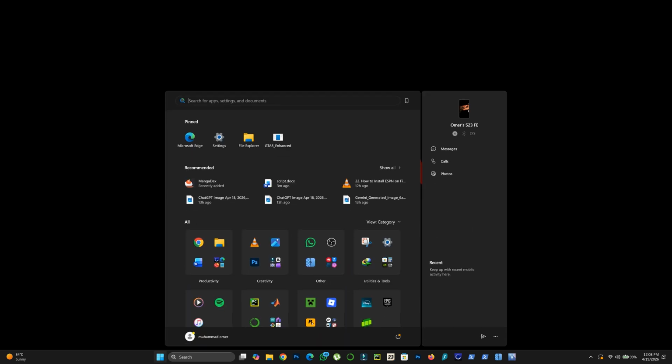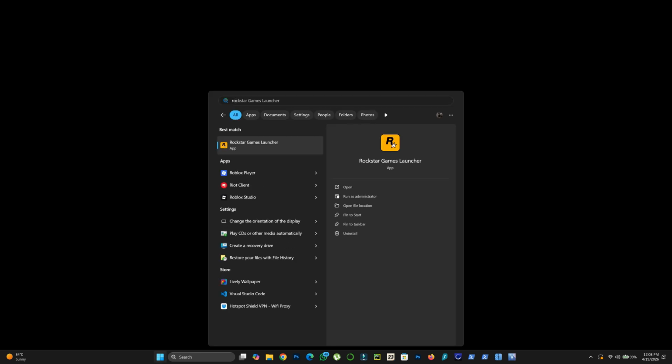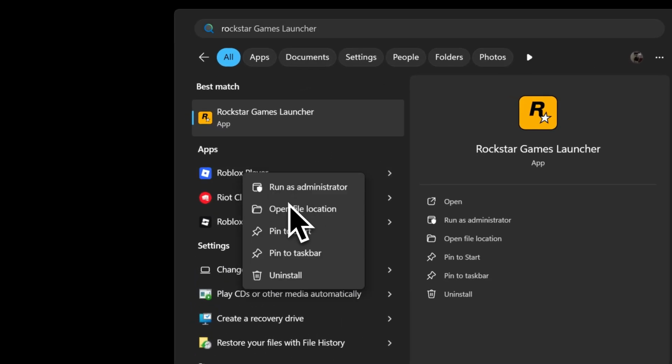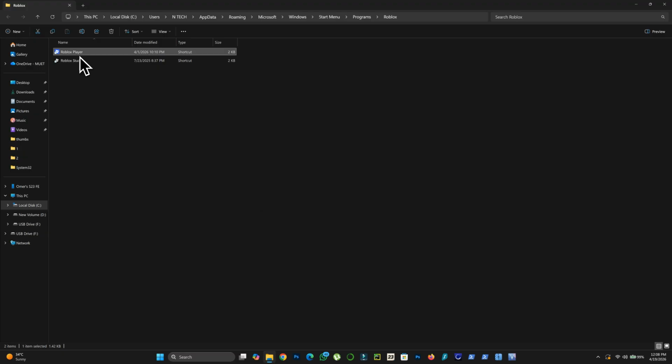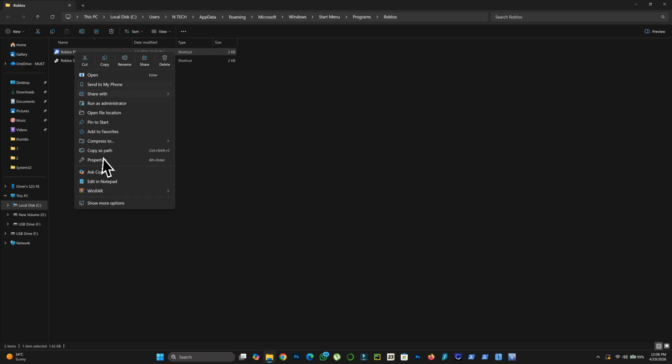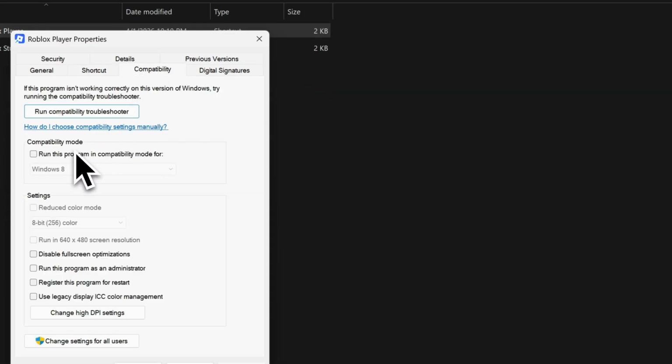Next, open your computer search again and locate Roblox Player. Right-click it and select Open File Location. Then right-click the Roblox Player again, choose Properties, and go to the Compatibility tab.